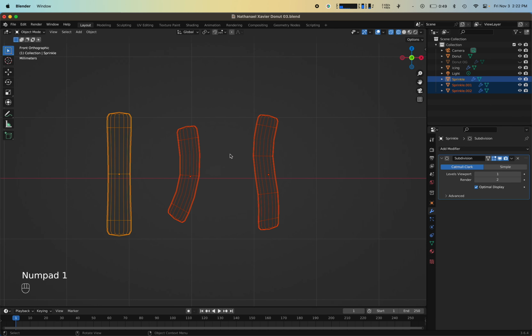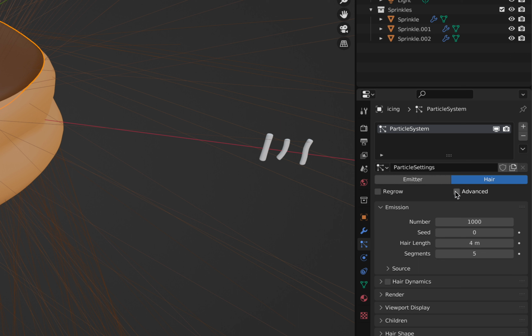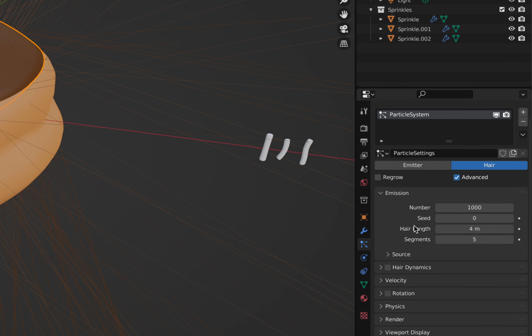Okay, so in your particle systems, make sure by default you have emitter selected. So let's just change that to hair. Don't worry about what all this means. It's not important right now. So just make sure you have hair selected. Let's click on advanced, and we're going to scroll down. There's an option that says render down here in that list. Render.